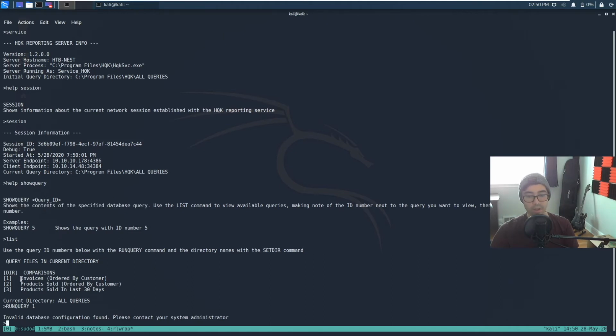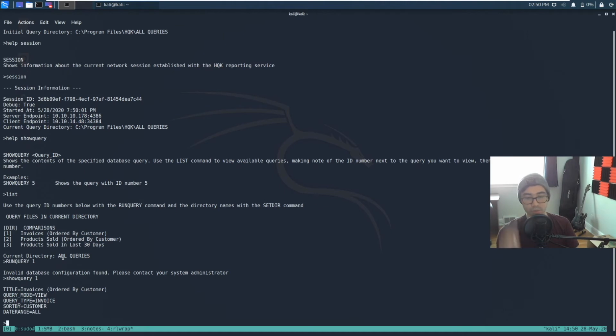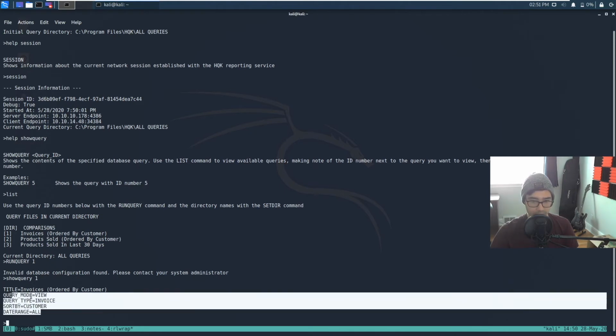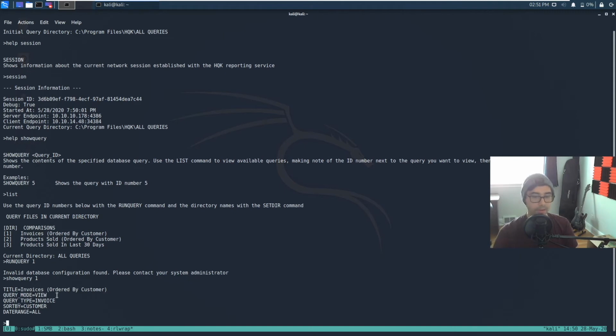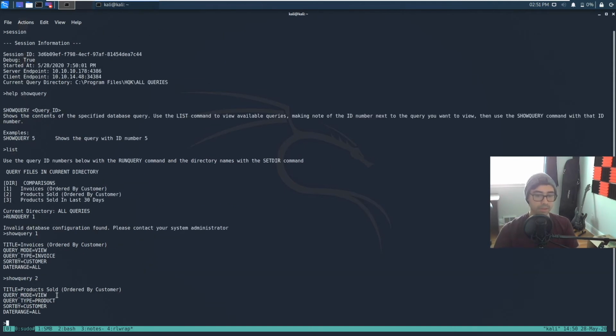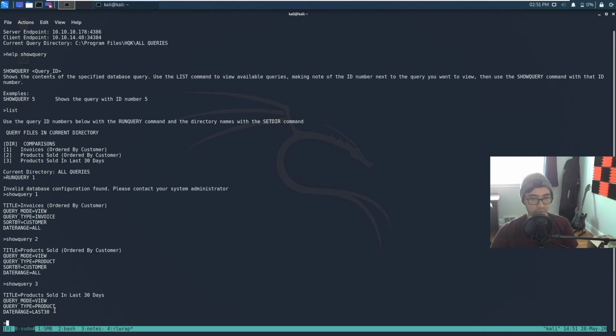So if we can, this means that, hey, we might now have permission to read files on the system. So let's try doing a show query 1. And that's cool. Instead of erroring out, we were able to read the contents of this query. Though this data doesn't look too interesting. Let's try number 2. Similar to number 1, let's try number 3. Number 3 is also similar to number 2.